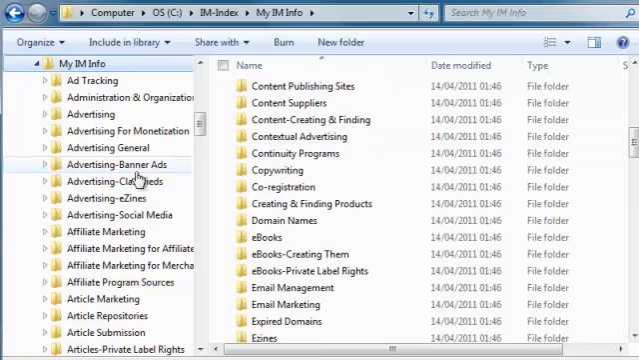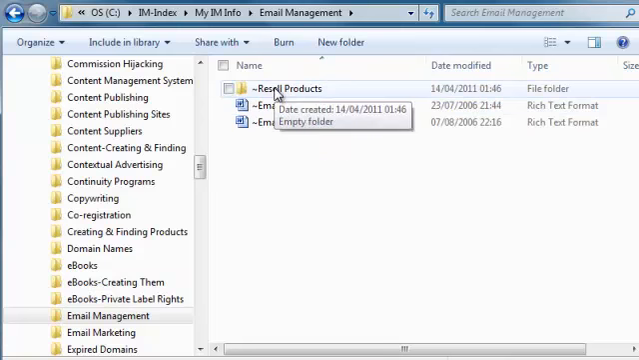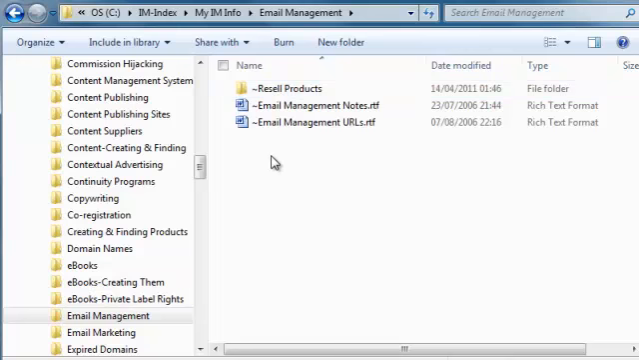Let's look inside one of these. It doesn't really matter which. Let's look in email management, say. Each folder has the same structure underneath. There's a subfolder called resale products, and there's these two documents. The resale products subfolder is where you would store anything for which you have giveaway or resale rights or PLR rights. And anything which is for personal use only, you would store in this higher level.